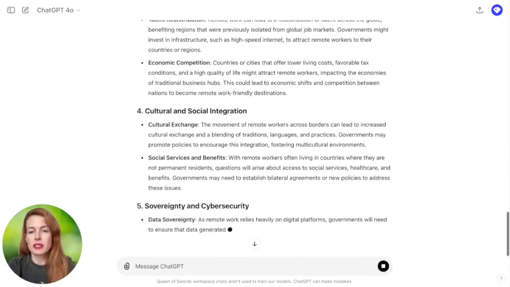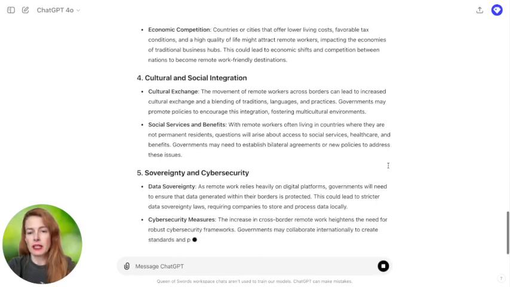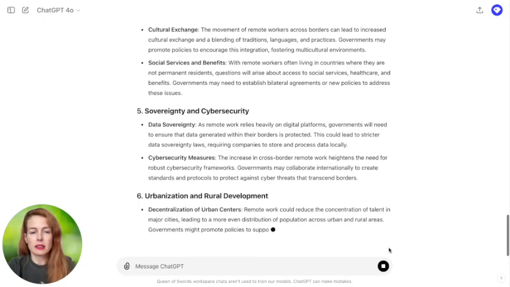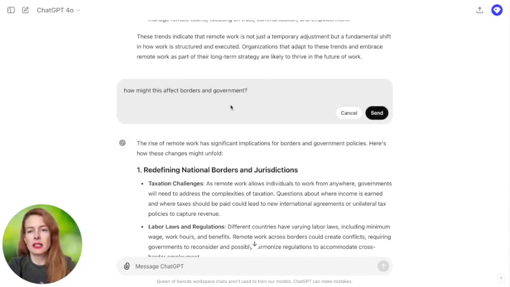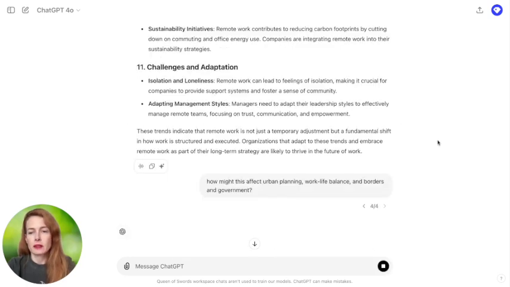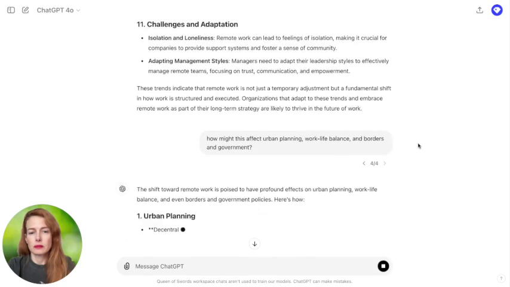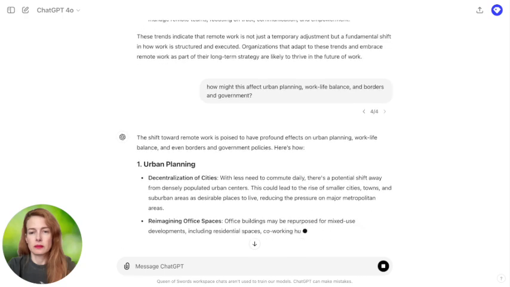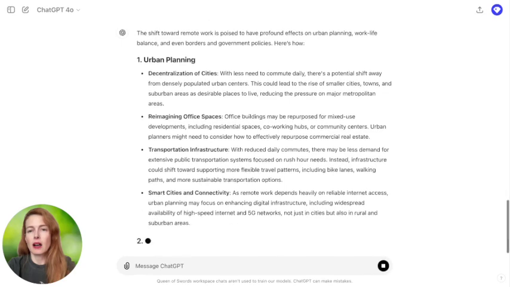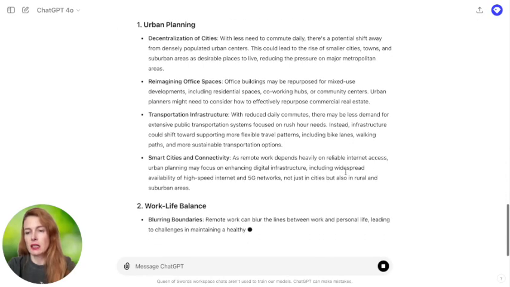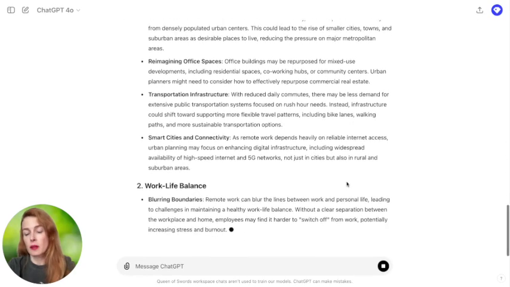And what's important about this too is you can see that it's going in pretty deeply into all of these. But if I stop it and I say, okay, let's just get a little crazy. How might this affect urban planning, work-life balance, and borders and government? You can see that it's giving me a lot of the information that I was getting in some of the previous ones, but it's not at the same level of depth.